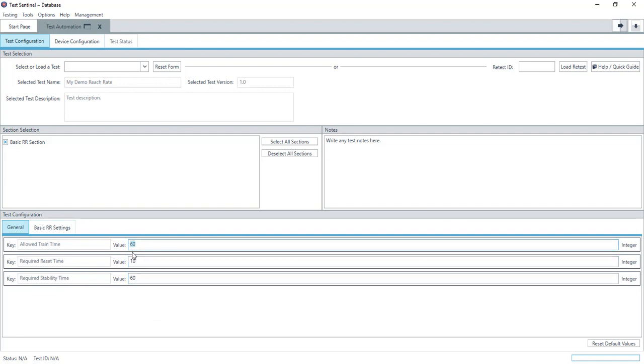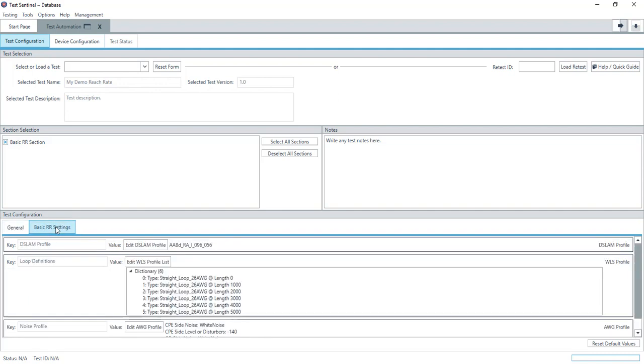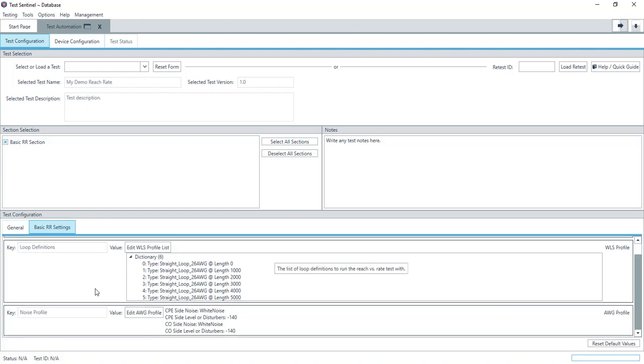This way, if I wanted a shorter train time, reset time, and stability time, I can change those here without going into the test creator and changing the test script every time. For example, the next tab over has our DSLAM profile that we could change here, as well as the loop lengths that we are running our test with, all without re-editing the test.